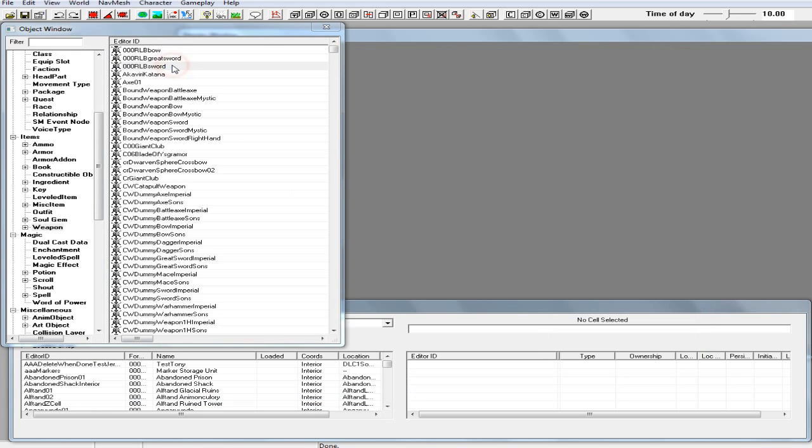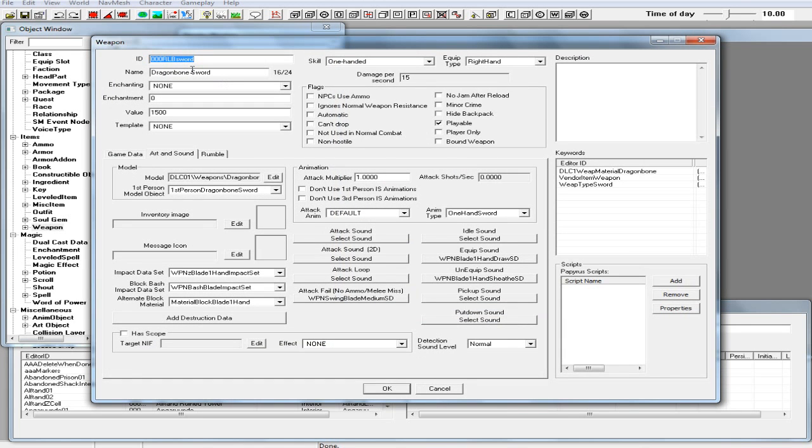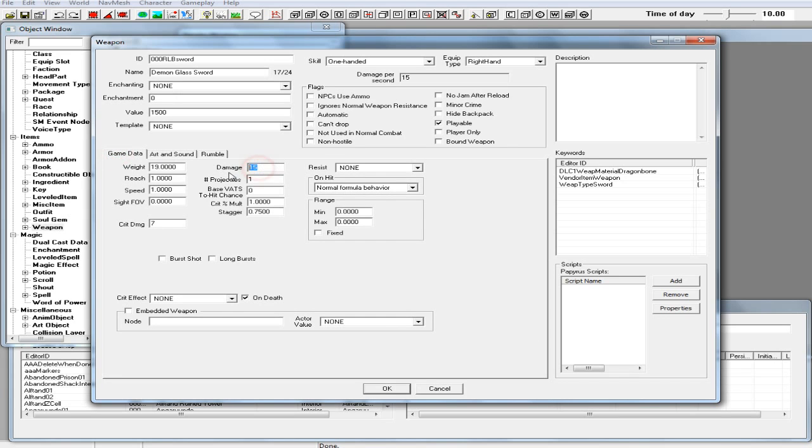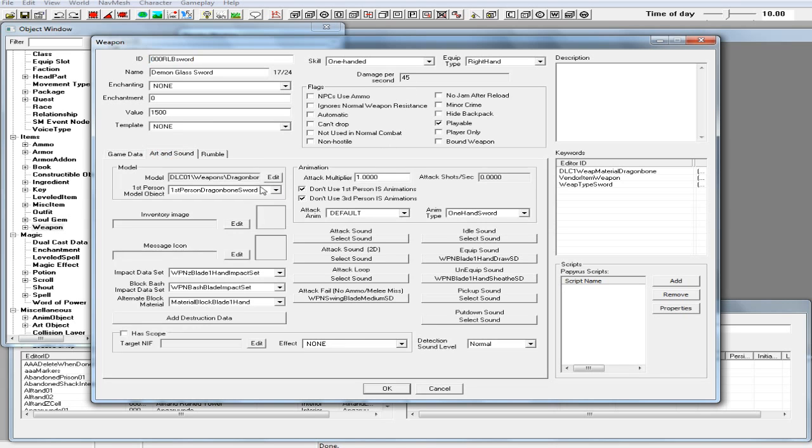And now we're going to do the sword. Oh, I guess I should spell it right. Demon Glass Sword. The first thing we're going to do is we're going to set this, and I believe I put that at 50, so I'm going to do the sword at 45. And it's going to have a regular there. Critical damage, I'm going to kick that up to 15. And that's good there. And we're going to do the art and sound.